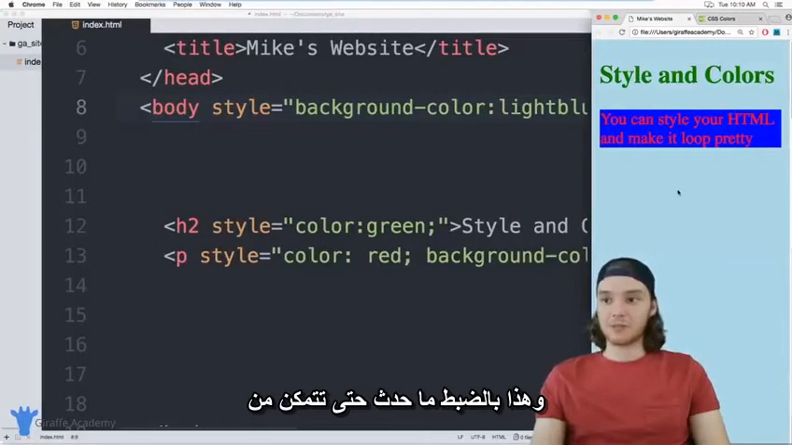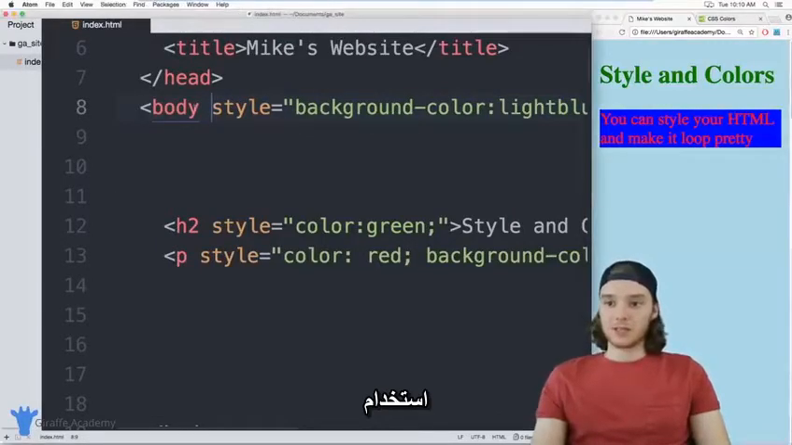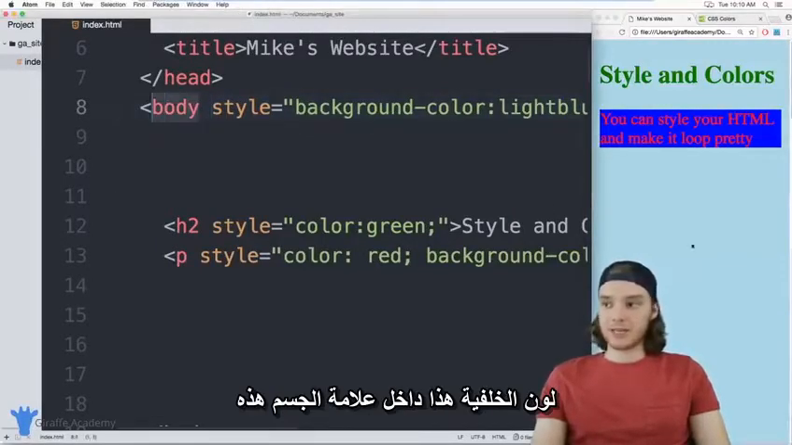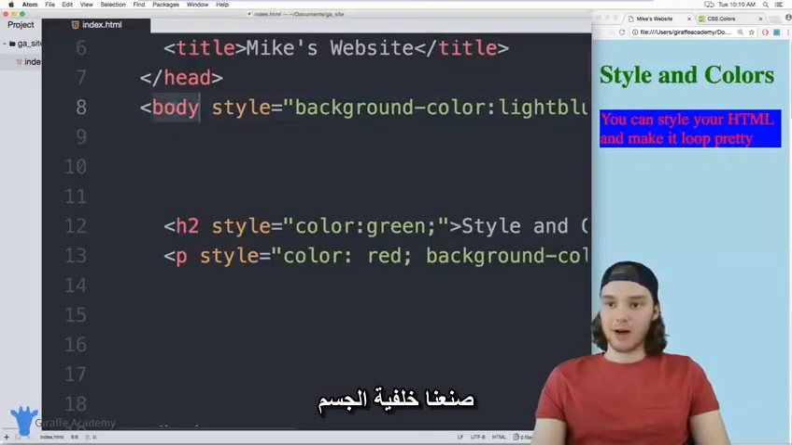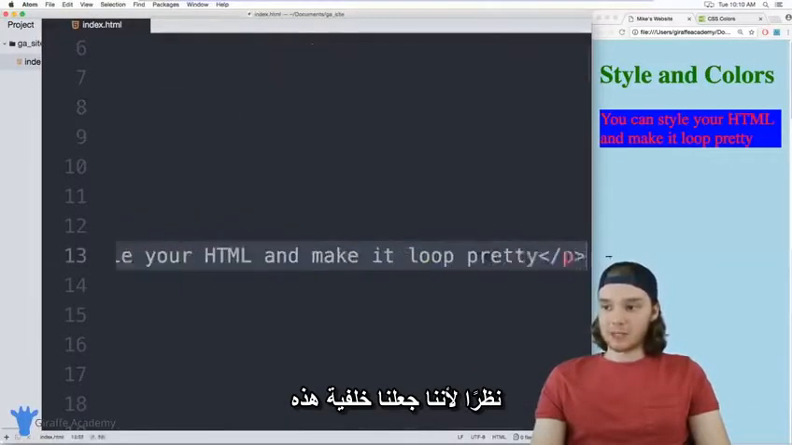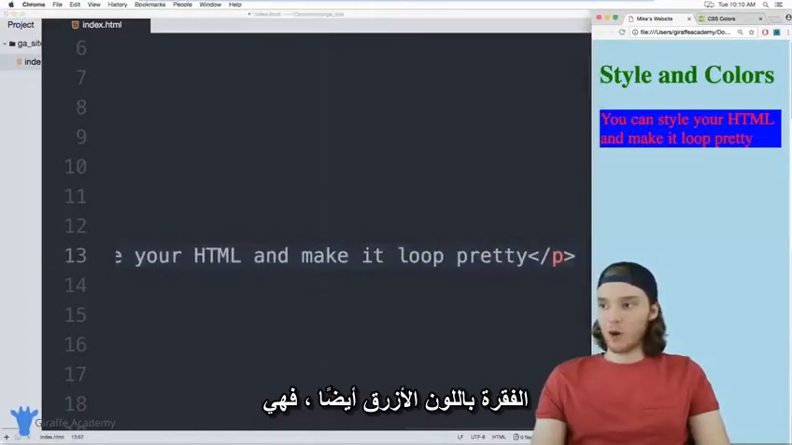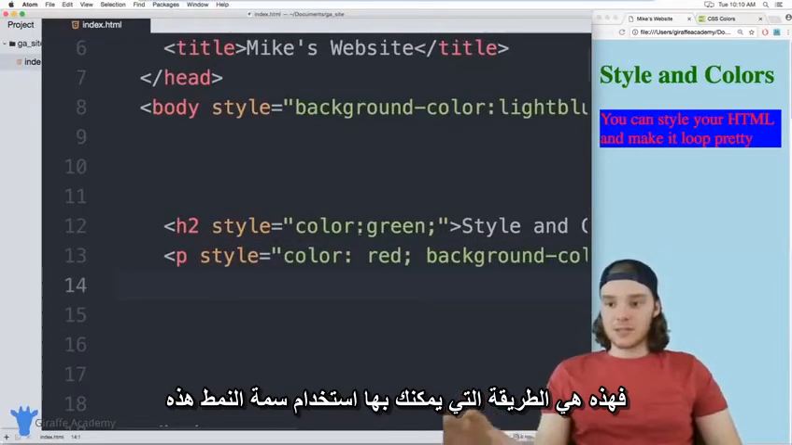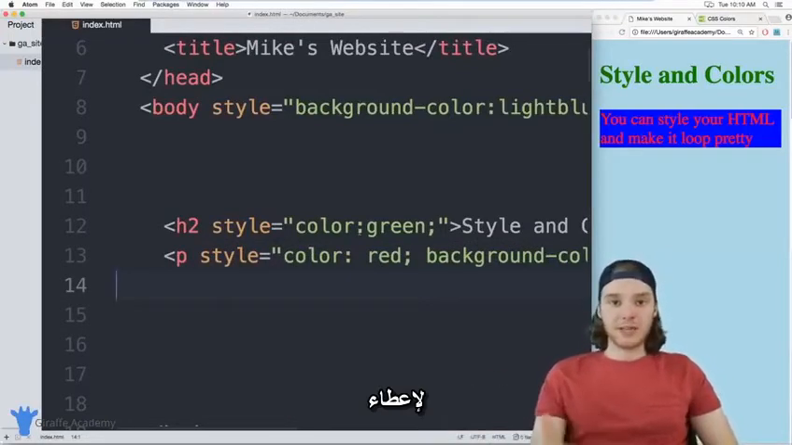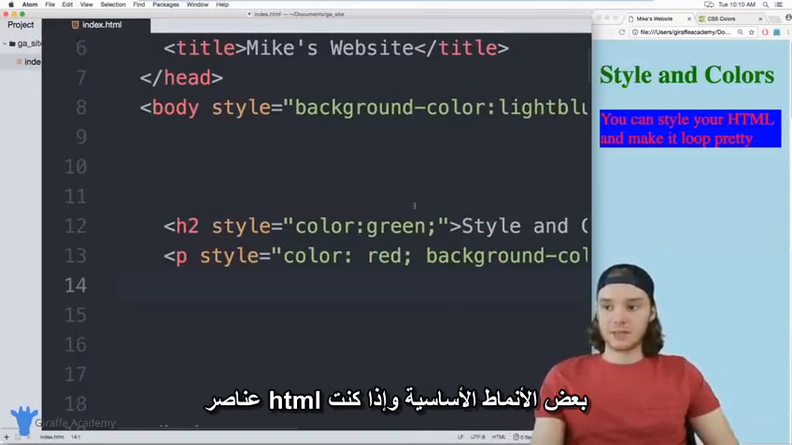And that's exactly what happened. So you can use this background color inside of this body tag to control the background of the website. And what you'll notice is, even though we made the background of the body light blue, since we made the background of this paragraph blue as well, it's overriding the styling that we got from the body. So that's how you can use this style attribute in order to give your HTML elements some basic style.